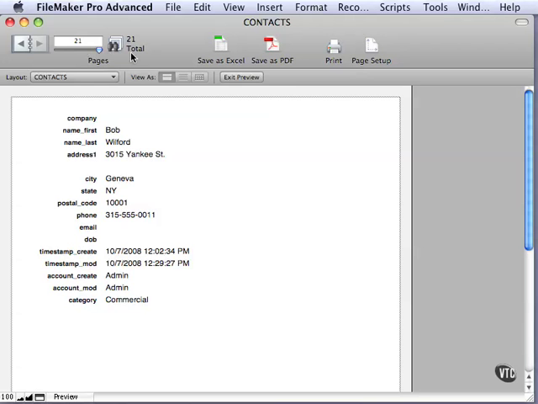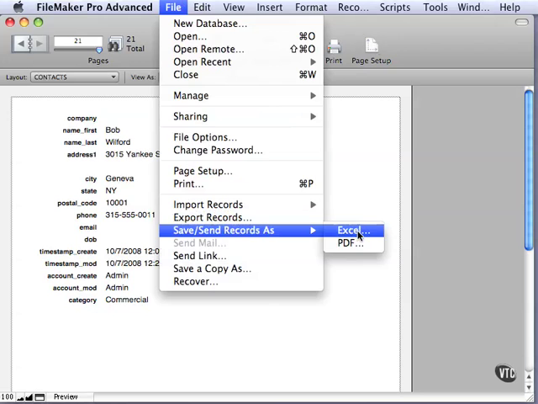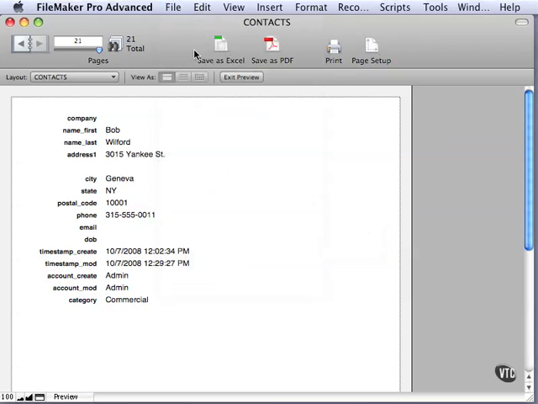So that was important, just go to the last page for you. Now, what you'll notice is that you have a different toolbar. You have Save as Excel and Save as PDF, Print, and Page Setup, which are all options available under the menus. As you can see, Page Setup, or if you're on Windows, Print Setup. You have Print, and then you have Save, Send Records as Excel and PDF.